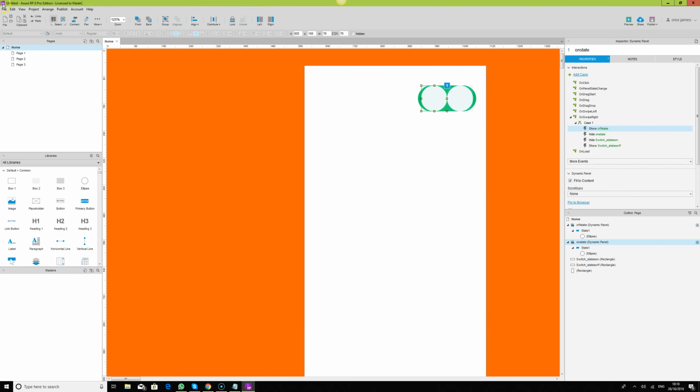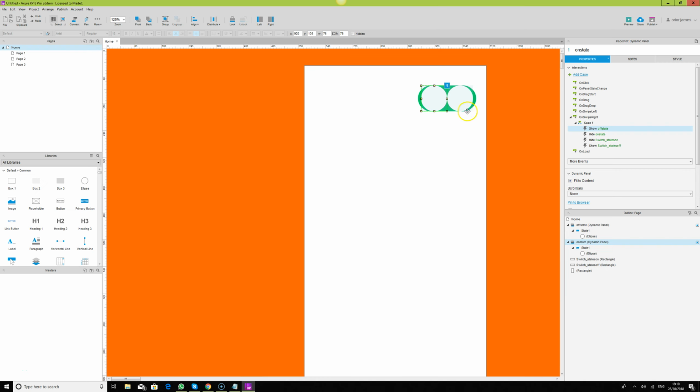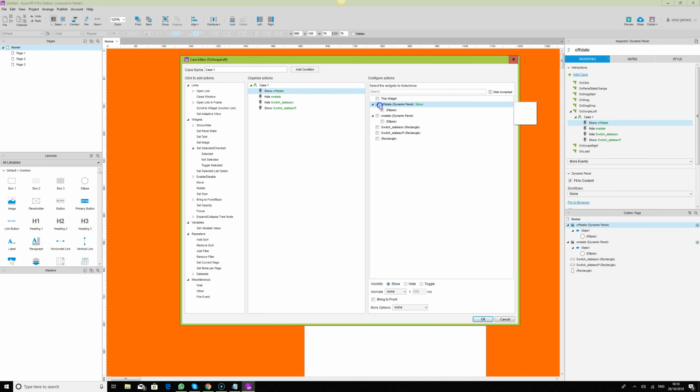So if we go back to our page, we can switch, and we can apply the same thing when we switch back. So I'm just going to copy what we have here, the case. I'm going to add it here and place it on left, and I'm going to say once we show this off state, we're going to hide off state, and we're going to set on state to show, and we're going to show this, and we're going to hide this.